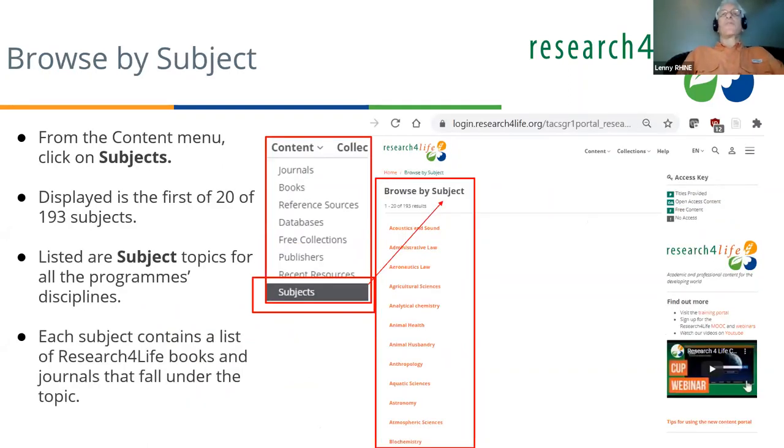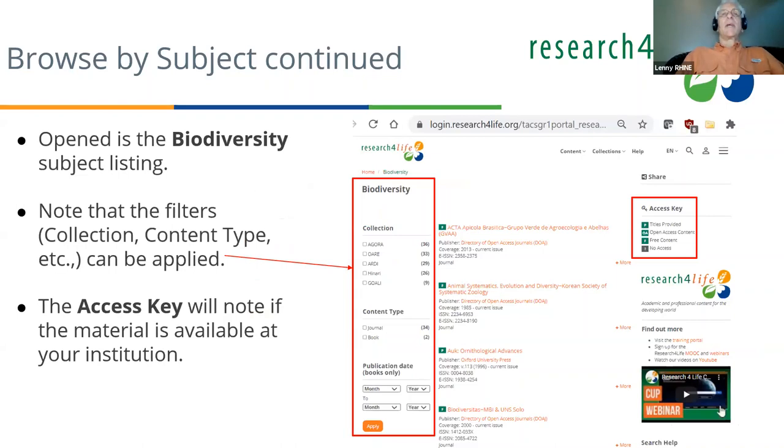We go on. Browse by subject is very dynamic. There are 193 subjects. So you browse by subject, you can see right there, agricultural sciences, analytical chemistry, animal health, et cetera, et cetera, et cetera. You can get the list of journals and books and reference sources and databases, free collections, et cetera, for that subject. And I have gone ahead and done a unique one called biodiversity. And you can see you can limit it to collection. So here we have biodiversity and a whole list of journals; books will be here too on this subject. And then of course you can link directly, if you have the green P, directly to the resource. Okay.